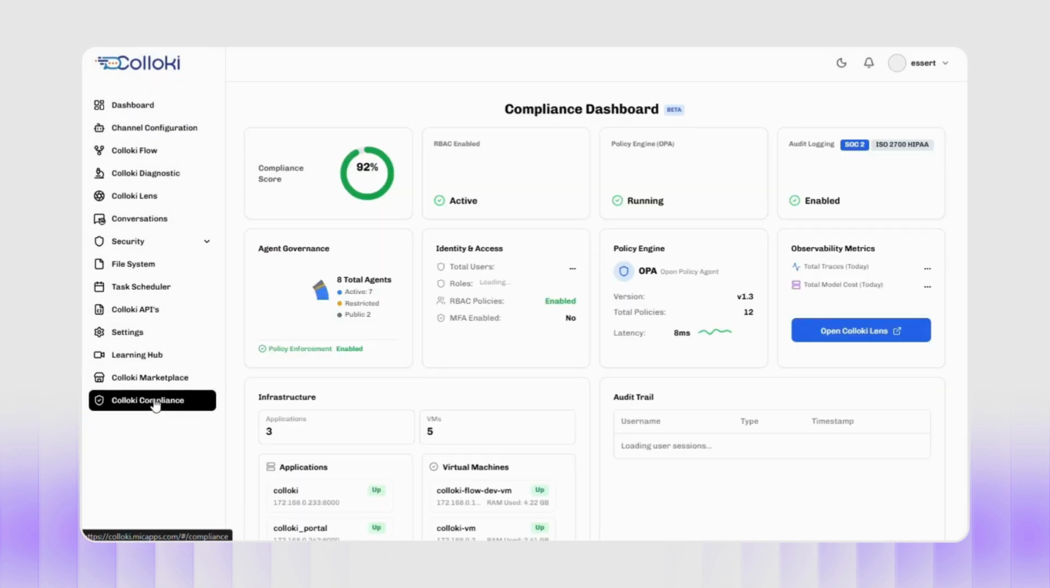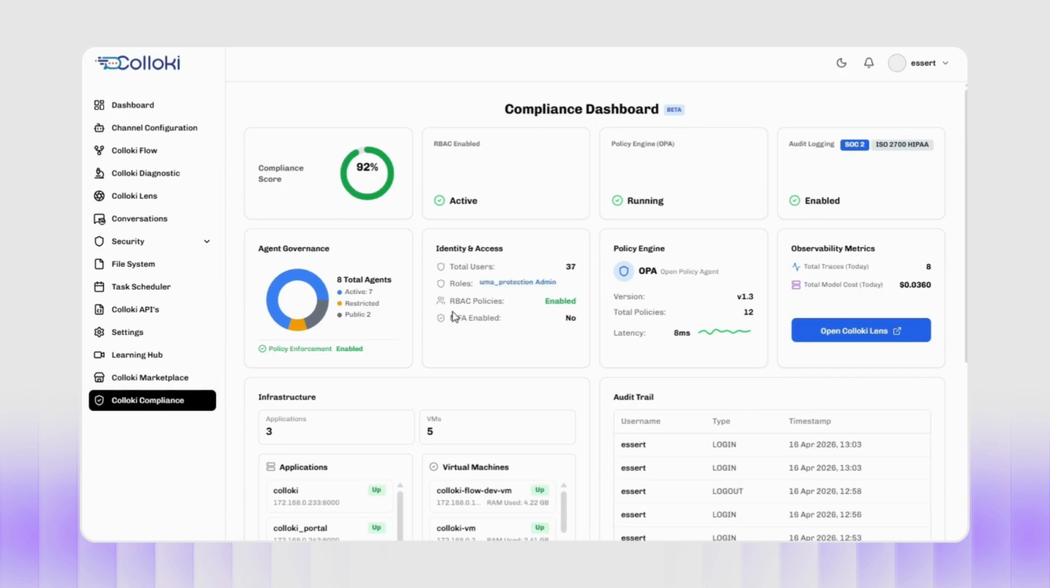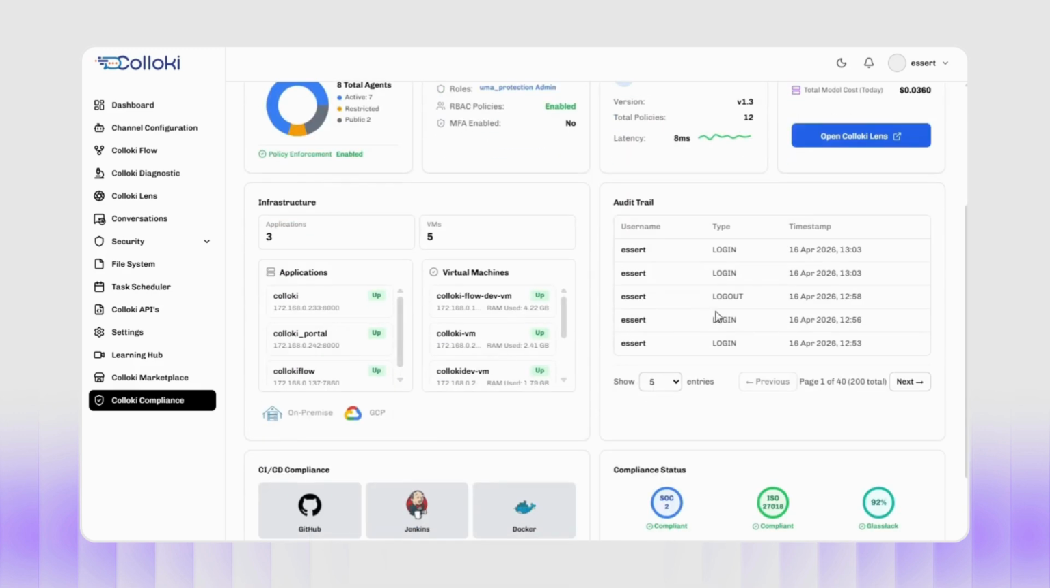Visualizes security and governance. Highlights a 92% compliance score, RBAC role-based access control, status, and a live audit trail of user logins.